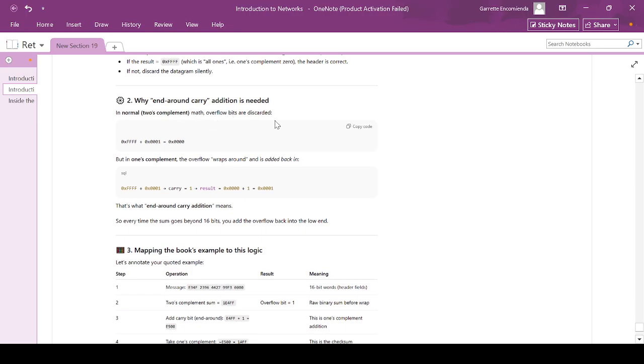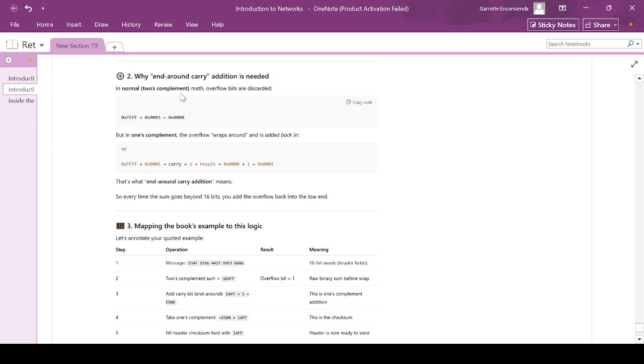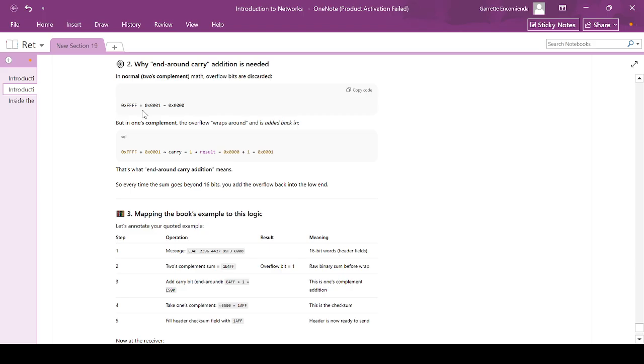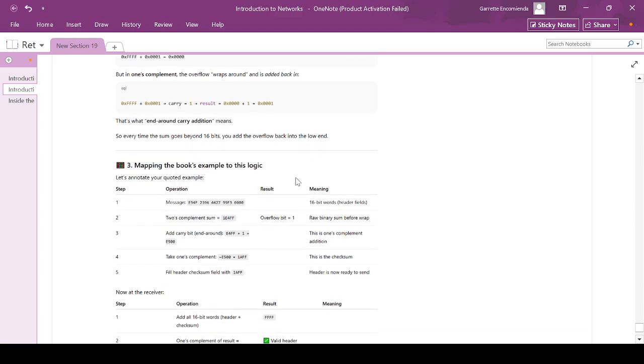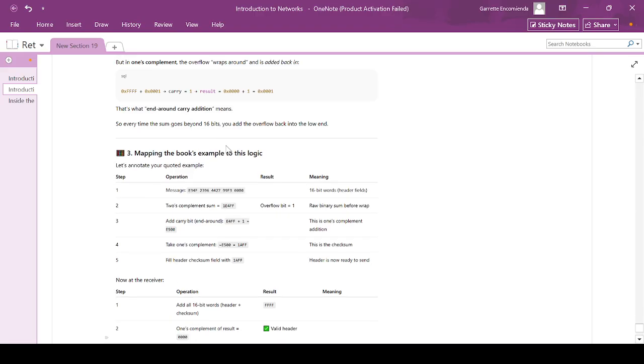Why is end around carry addition needed? Like we discussed in the code, in normal 2's complement math, overflow bits are discarded: 0xFFFF plus 0x0001 equals 0x0000. But in one's complement, the overflow wraps around and is added back in: 0xFFFF plus 0x0001 gives carry equals 1, result 0x0000 plus 1 equals 0x0001. That's what end around carry addition means. Every time the sum goes beyond 16 bits, you add the overflow back into the low end.